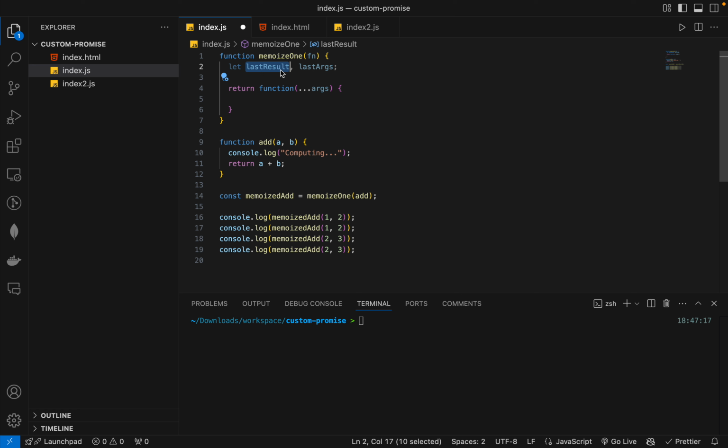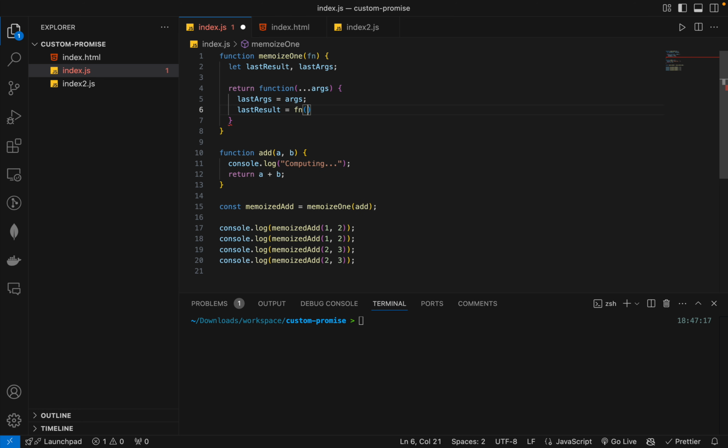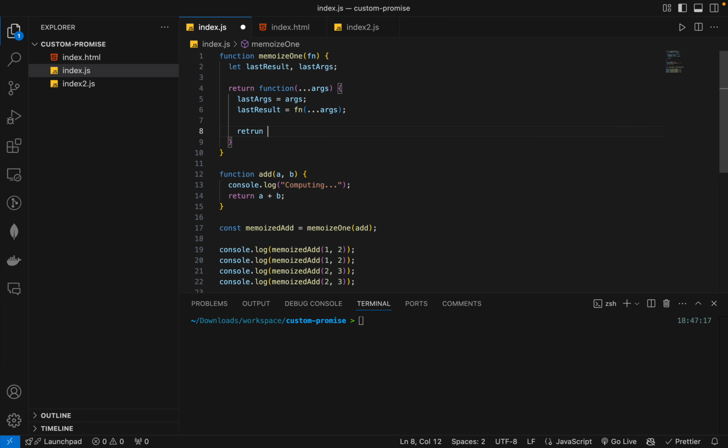The reason we need this is lastResult will be our cached result where we will store the result, and we'll return the result whenever the same set of arguments are used. And lastArguments is to just know what was the most recently passed argument. Now we will just assign lastArguments to arguments. lastResult will be the result of calling the function with the passed arguments, and then this returns lastResult. So let's run this and see first if it's working.